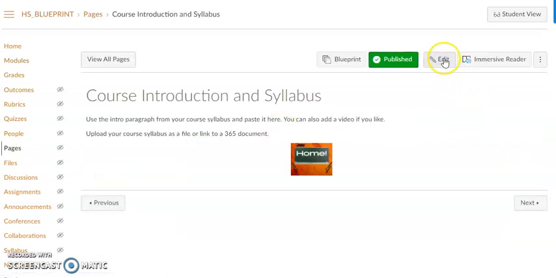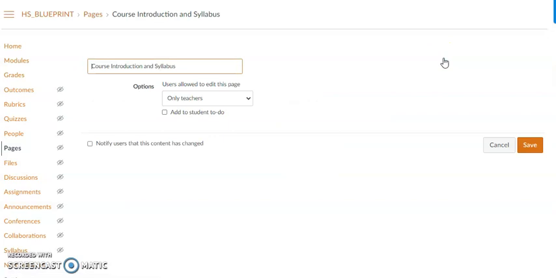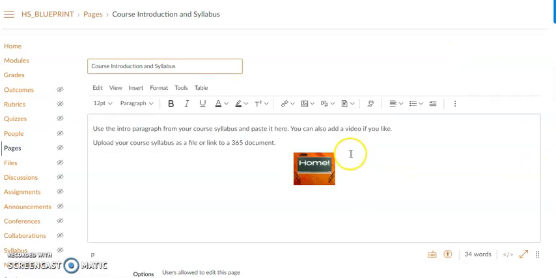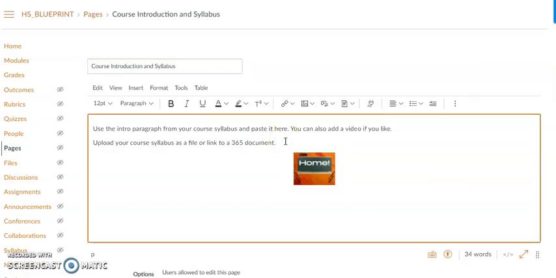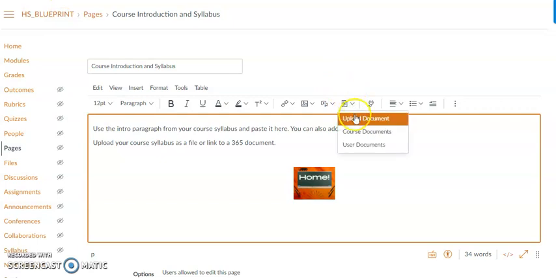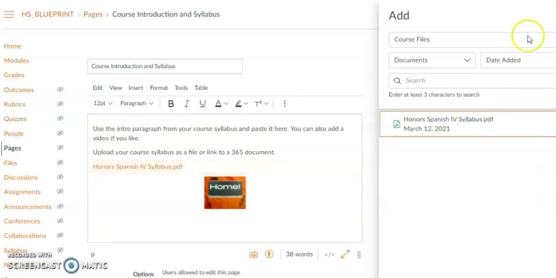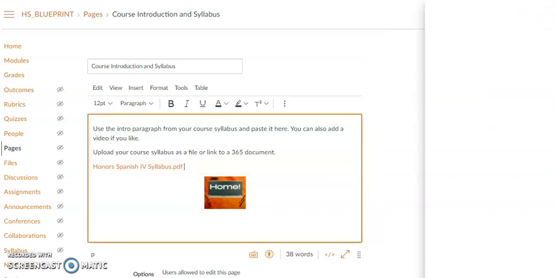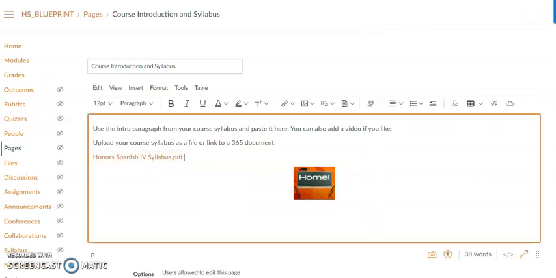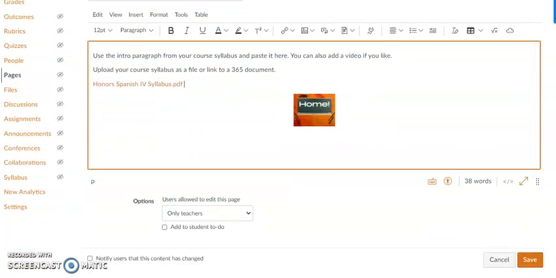and resume editing. Clicking on the Edit button will enable me to insert that file from my course. So from this section, choose the document menu and choose Course Documents. Choose your file and then close the window using the X in the upper right-hand corner. The file has now been embedded. I would click Save before I leave.